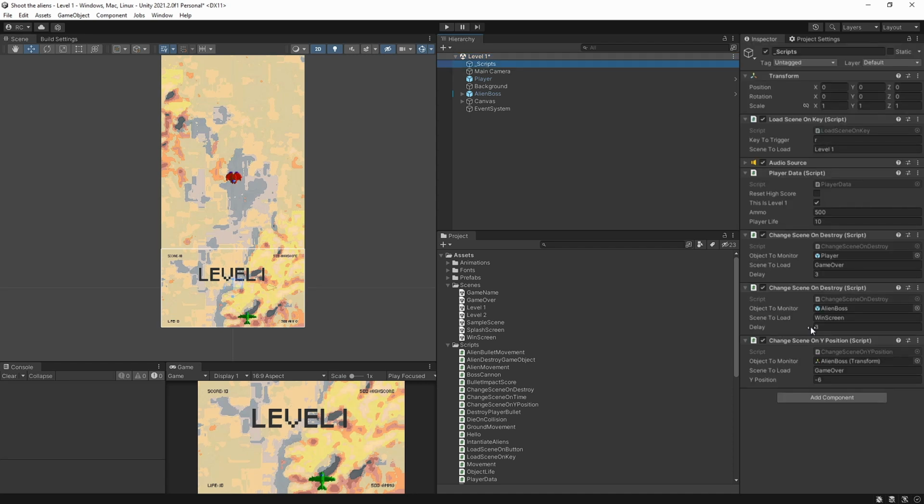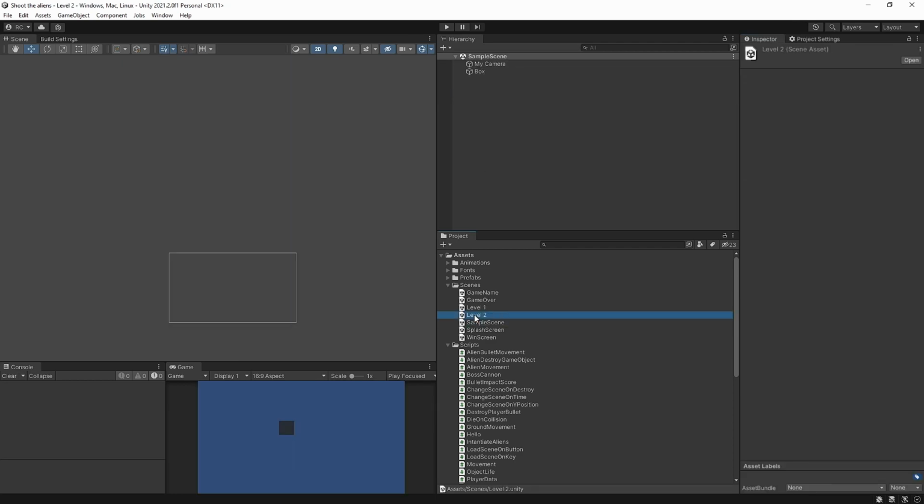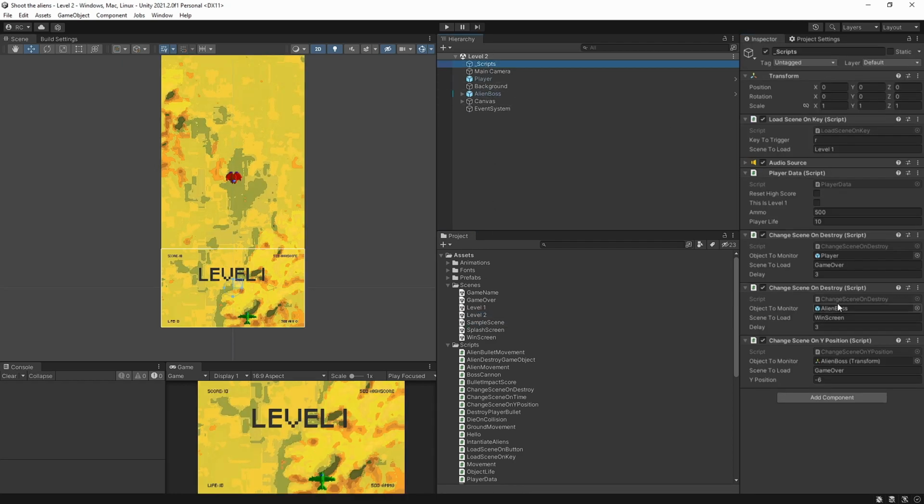And last thing to do, on level 1 go to the script, and when we kill the alien boss, we jump to level 2. Save. That's it. In level 2, when we kill the boss, we jump to the win screen. If you have 10 levels, we just need to change here where you jump to.